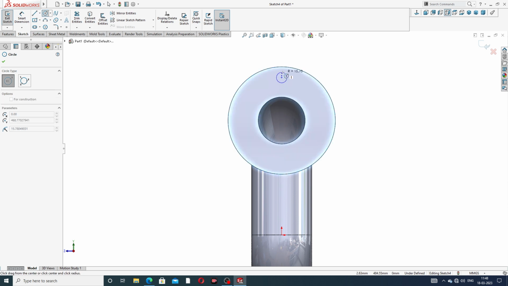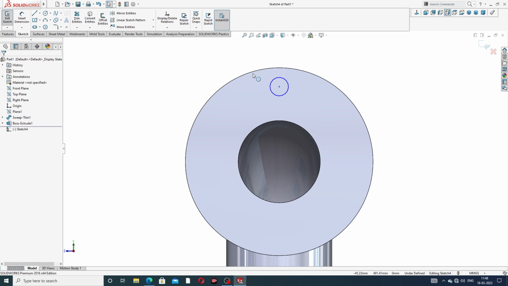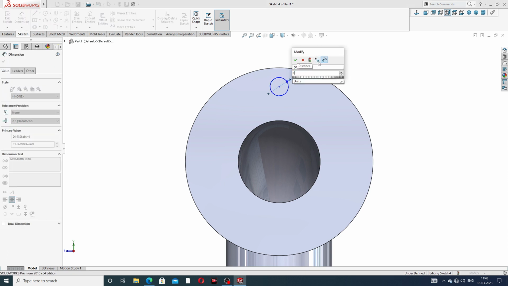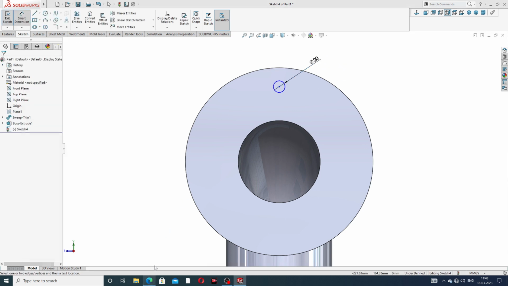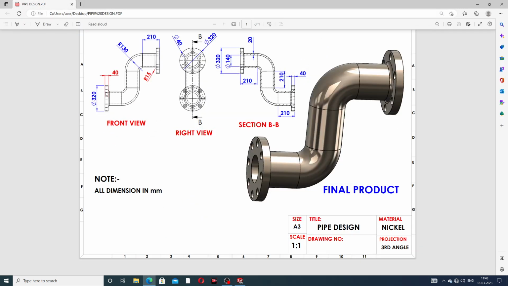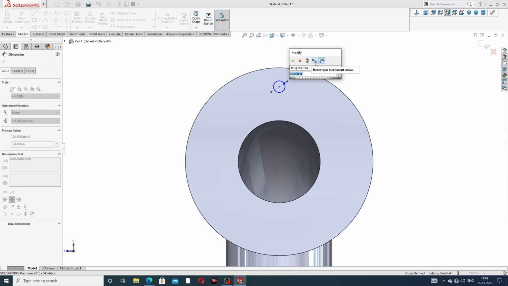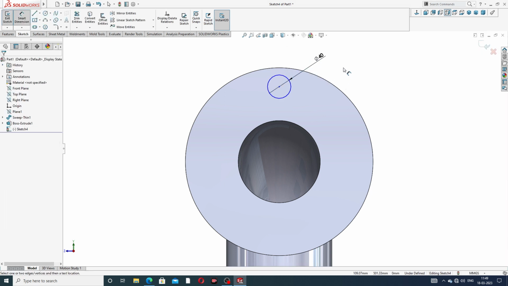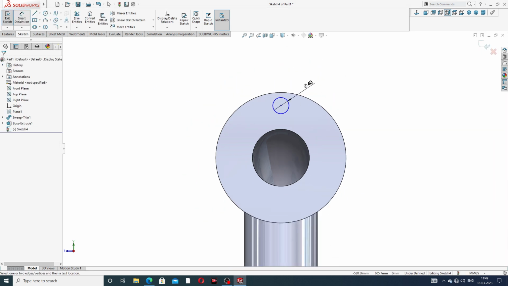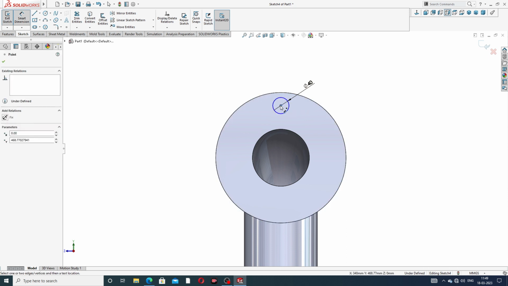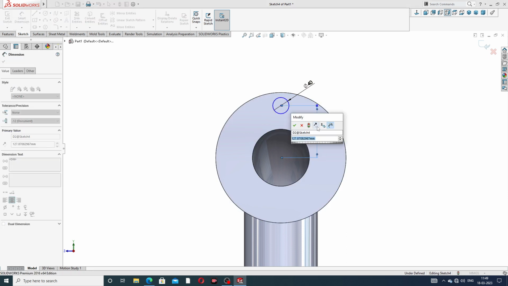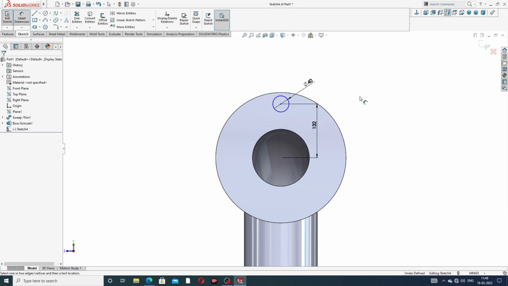Okay, drawing a circle. This radius is 20 millimeter. Okay, this radius is 40 millimeter. This is 40 millimeter, and this point and this circle, the drawing distance is 132. Okay, this is perfect.